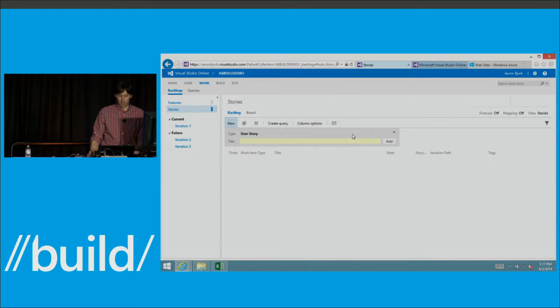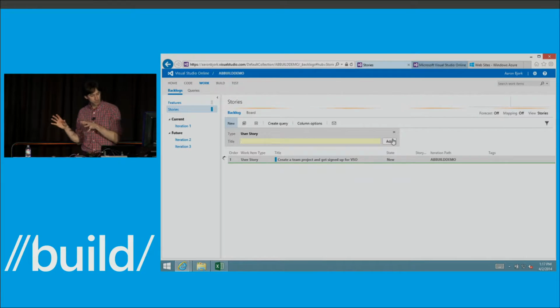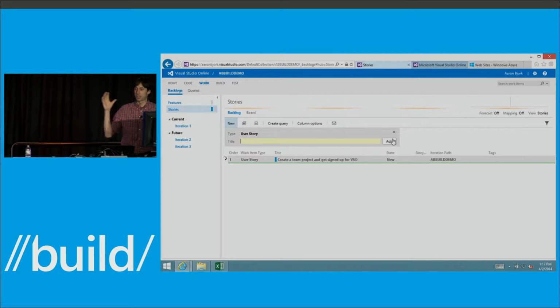This is really a fit-for-purpose tool for managing your requirements for your projects within Visual Studio Online. Our first task was to create a team project and get signed up for VSO, so I'm going to go ahead and add that in. This backlog tool allows us to reorder all of our work items. It allows us to estimate our progress and how far we're going to get. We can manage all this through a Kanban board as well. Now, one of the things you'll notice is this is taking a little while.